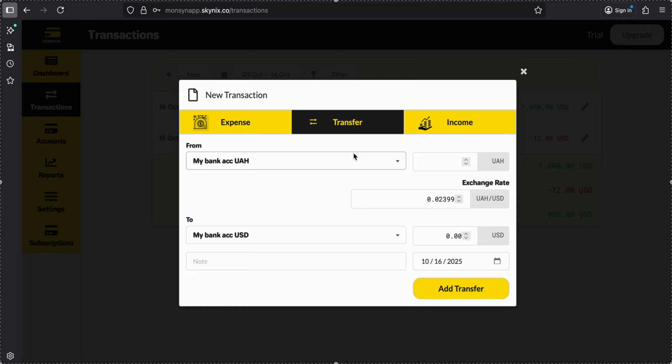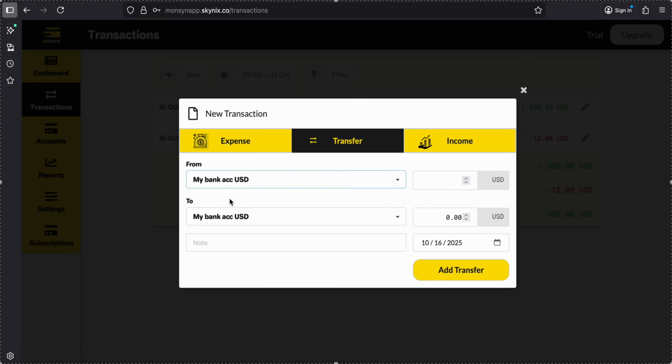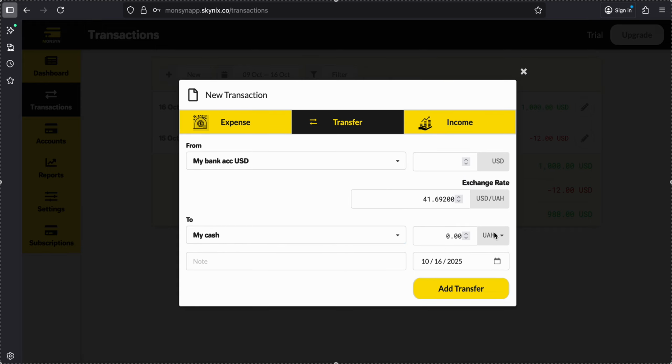For the transfer, let's say that we need to add a transfer from my bank account in dollars to my cash in hryvnias. Let's say that I want to add 100. We can see the exchange rate here, and we can see that for my cash I want to add not in dollars but in hryvnias. So I want to transfer $100 from my bank account to my cash, but from dollars to hryvnias.